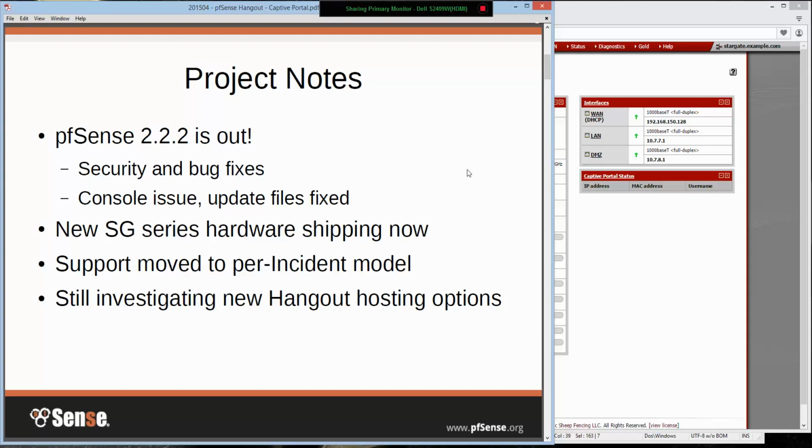A few notes about the project before we start further. Our pfSense 2.2.2 release is out. It's primarily security and bug fixes. It's announced in the usual places, on the blog, and the doc wiki has all the details. There was initially a console issue with some of the 2.2.2 updates. We've since fixed that. We should be following up with a 2.2.3 release in the not too distant future, although at the moment we're still trying to focus on some exciting 2.3 stuff we're doing.